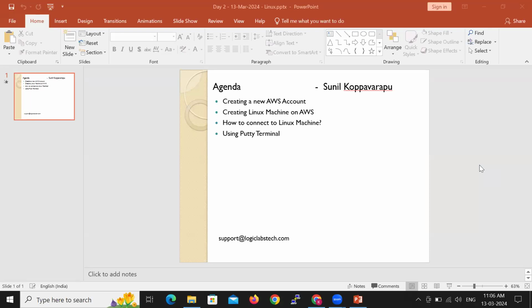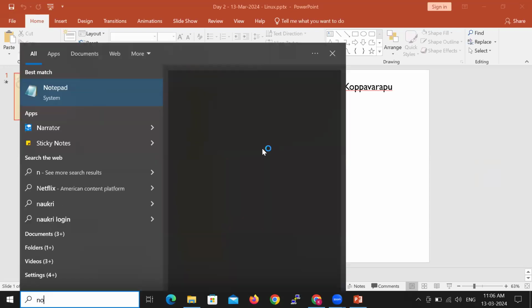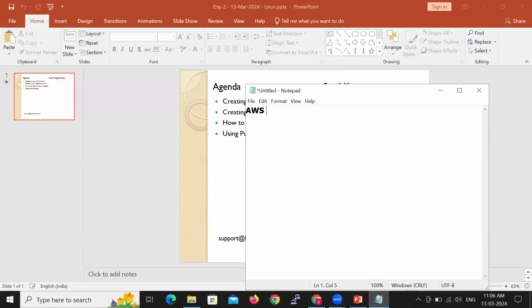I already have an AWS account, but especially for beginners, what is AWS? In a simple way, AWS is a collection of services, my dear friends. It's a platform which is a collection of services. Again, the next question that comes to your mind is what is a service? Sunil, you said AWS is a collection of services. Can you explain what you mean by service?